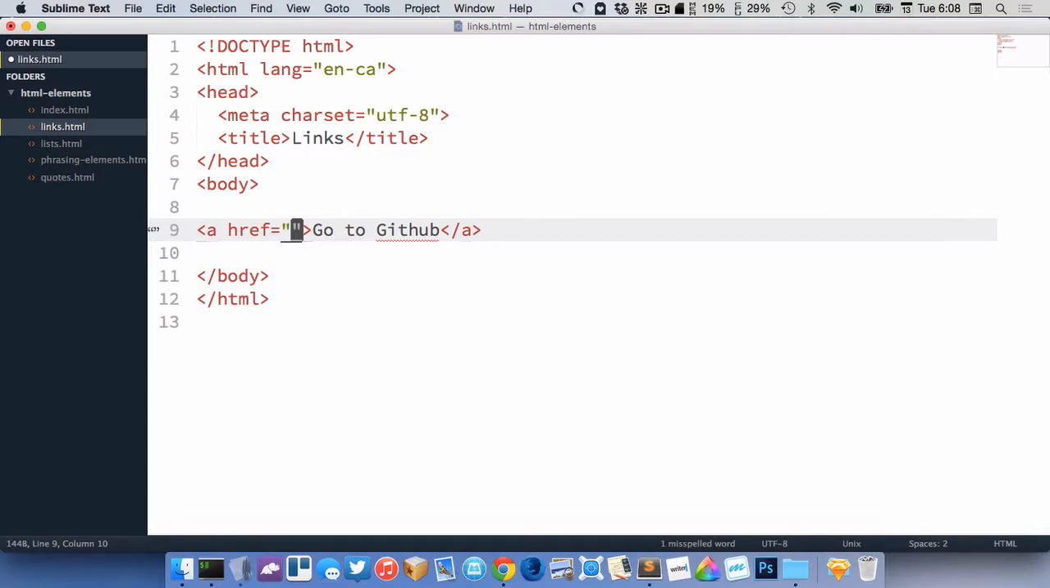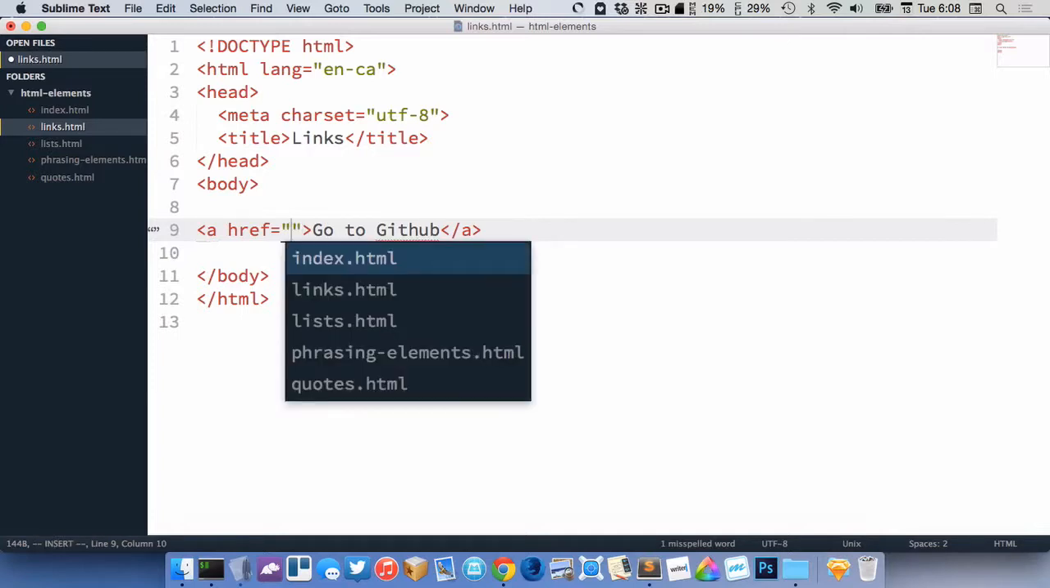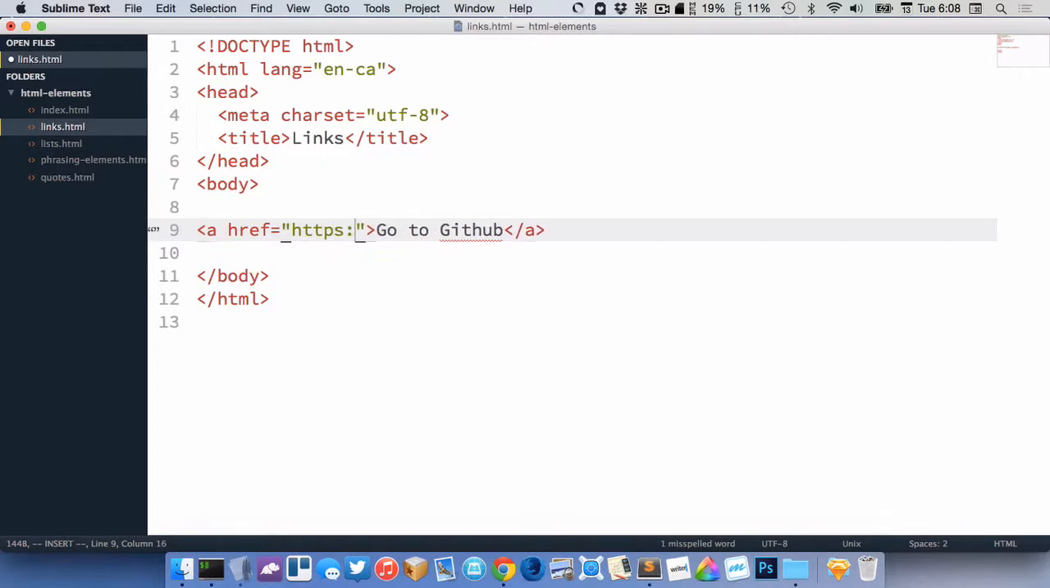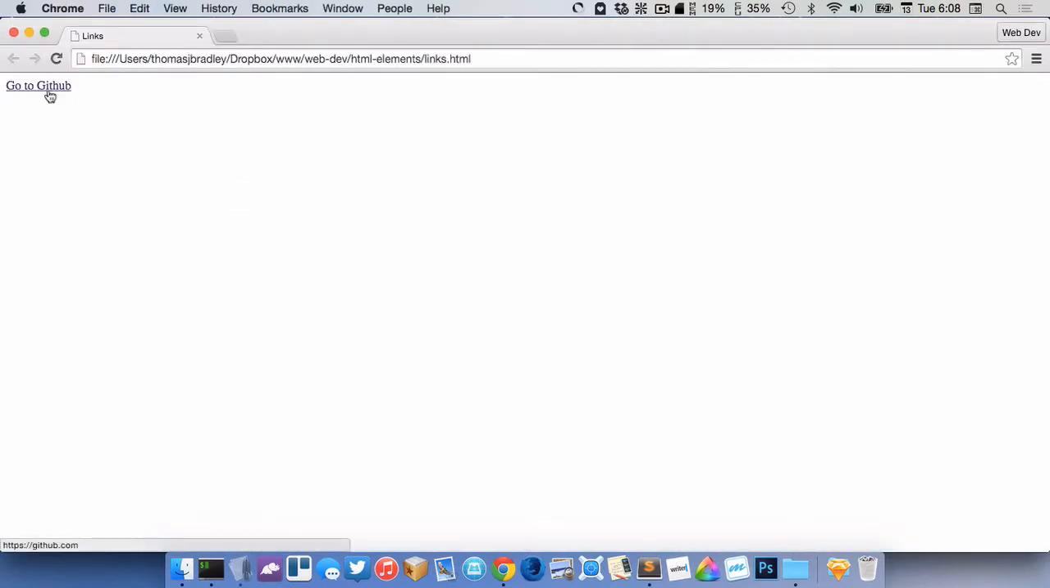So in here, what I have to do is I need to put the URL for the page I want to link to. So https://github.com. I've done that. Go back to my browser and refresh, and you can see here is my link. And by default, browsers underline them, but that's CSS, and we'll deal with that later.